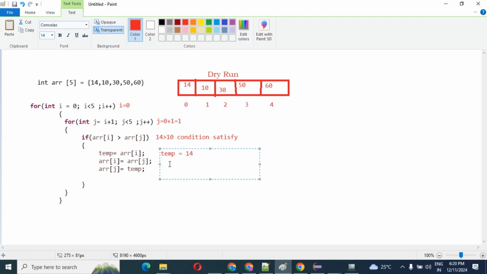So this is the place: arr of i, 0 index. What value will we have there? 10. Yes or no? Because arr of j is 10, and I am going to hold it into arr of i. Correct?